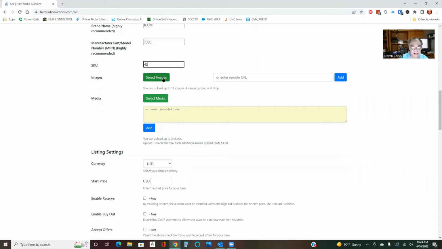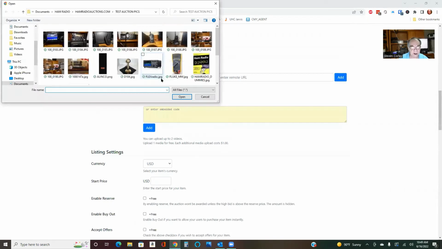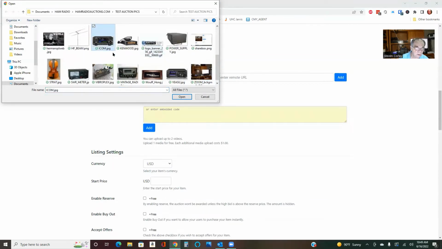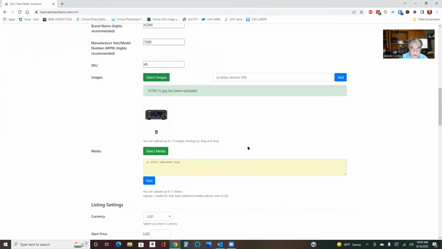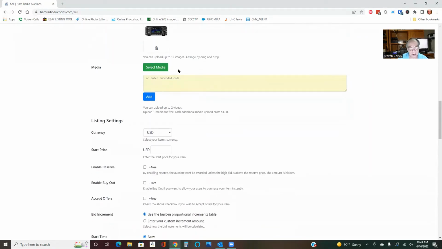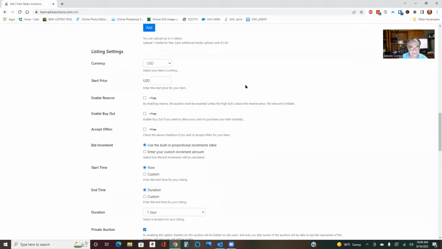Then you select an image or images. You can put up to 12 images. So go to wherever you have your images stored, click on the image or images that you want to use and say open, and that will upload it to hamradioauctions.com. In a separate video, I will show you how to select and add media, but that's beyond the scope of today's tutorial.